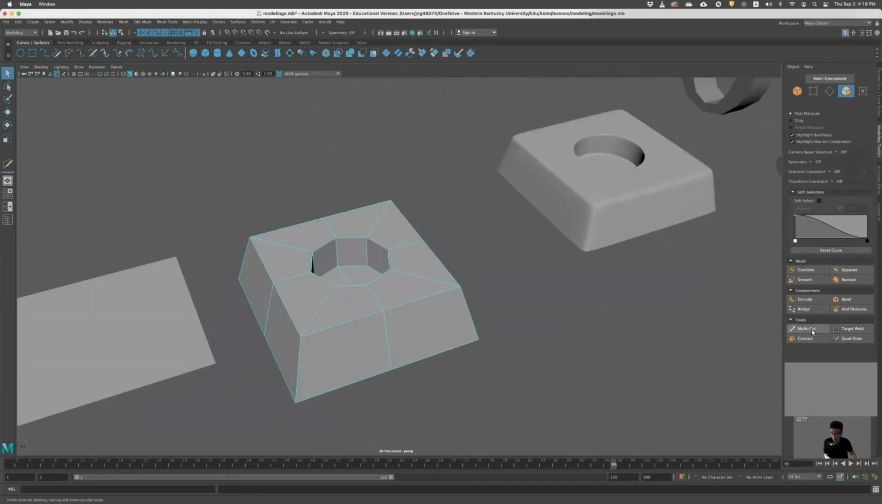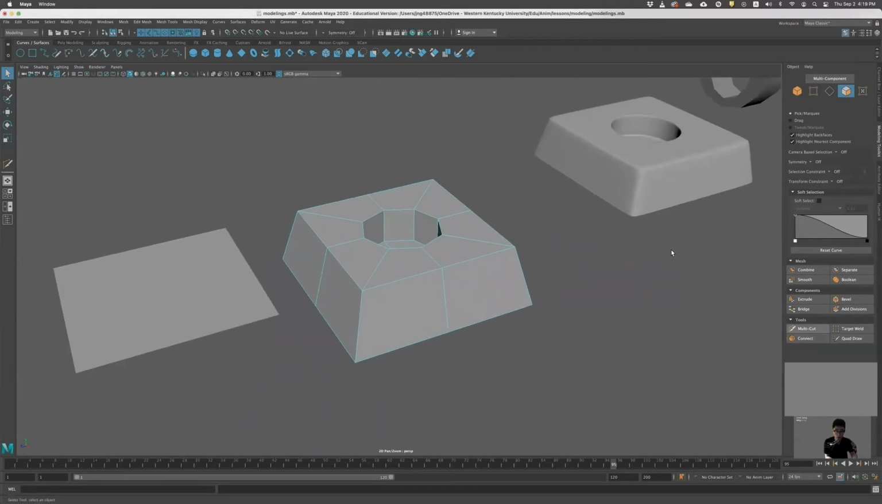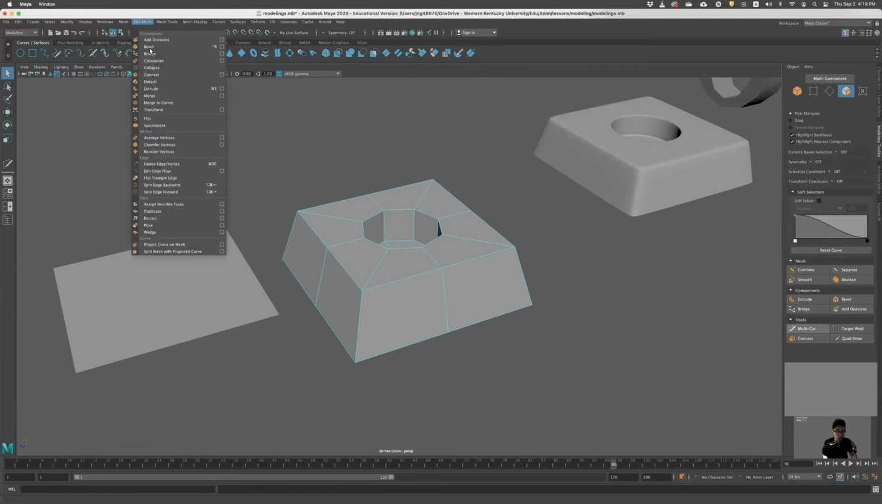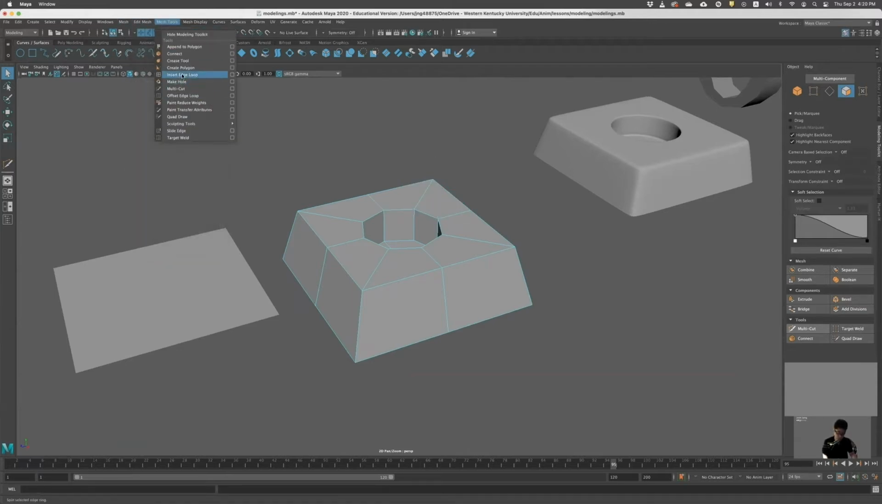So far we have used multi-cut many times, and also we used the connect tool several times. And the additional tool that I'd like to introduce to you guys is this one, the Insert Edge Loop tool. This is a great tool. You'll like this tool very much. Okay, let's use this insert edge loop tool instead of the multi-cut or connect tool. I'm going to select this insert edge loop tool here.